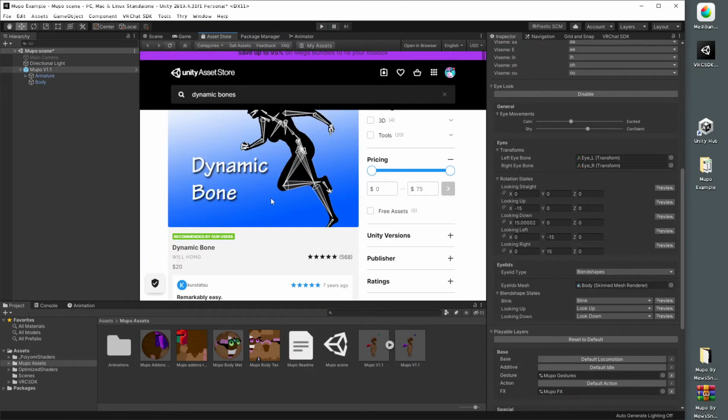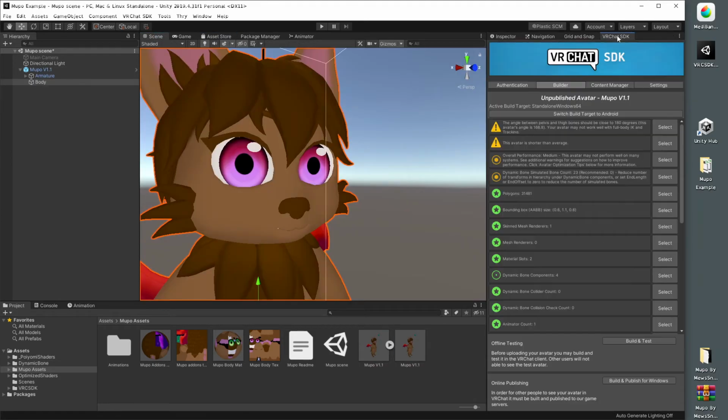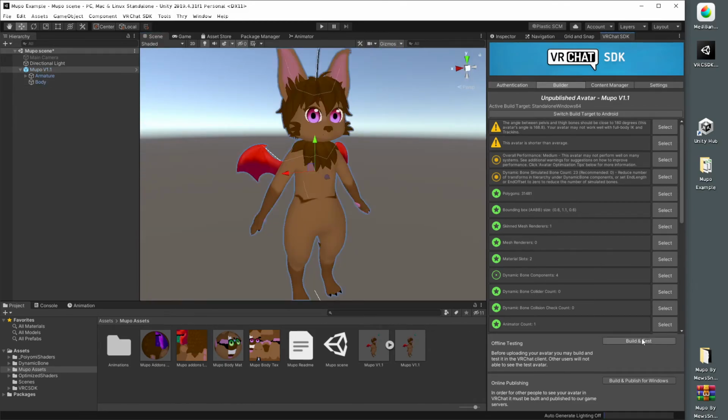Once the Dynamic Bones are imported, you won't actually need to make any adjustments because I've already set them up for you, so everything should just work. And now when we go back to the VRChat SDK, you'll notice that instead of good performance, it's labeled as medium performance. Now down at the bottom, there's build and test. This is just offline testing. It's so that you can test your model and see it in VRChat, but nobody else will be able to see it until you build and publish for Windows.